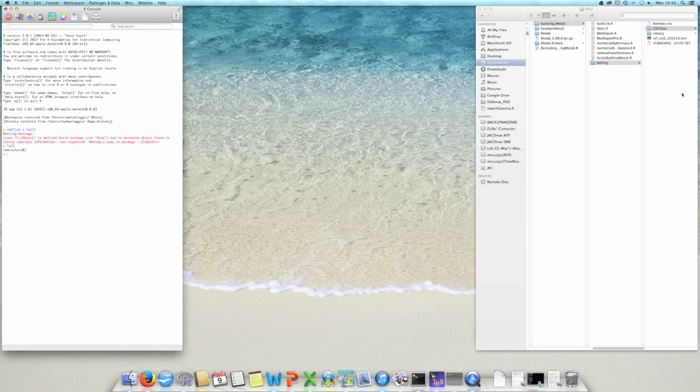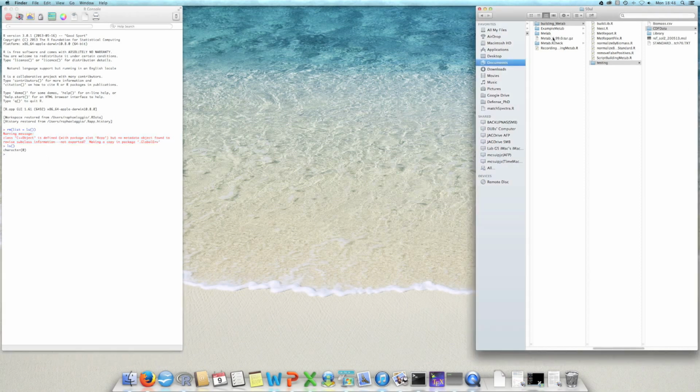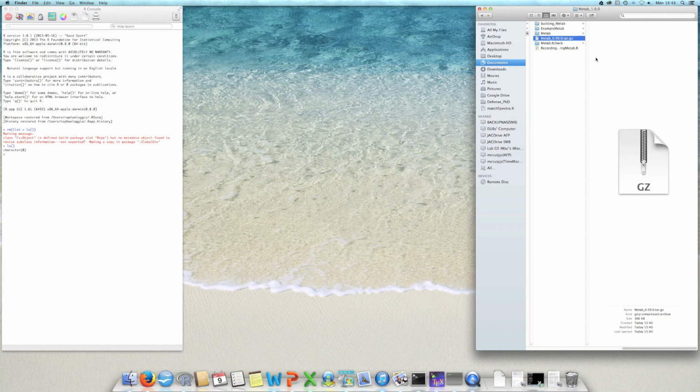So the package comes in this type of file here. It's a typical source file from R, which has the extension tar.gz. This type of file works on any kind of operating system, so you can use the same file to install in Windows, in Mac, or in Linux. It works in the same way. So let's see how to install.